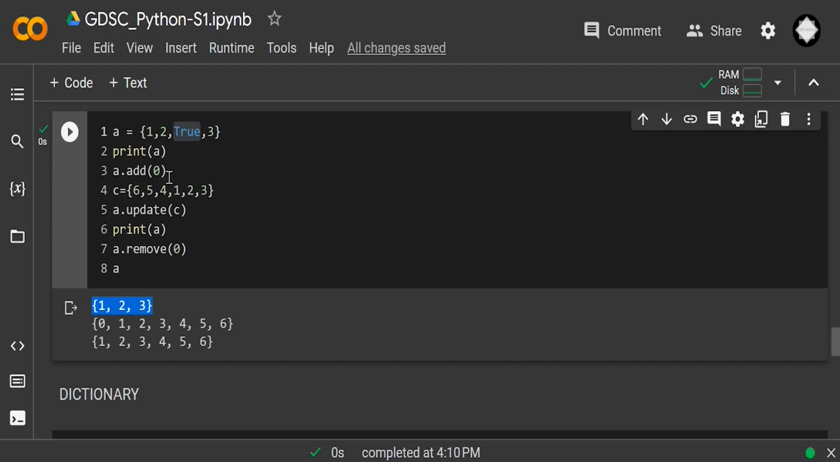And how you add elements into this set is you use the add function. So a dot add of 0. So you're adding 0 to the previously built set.